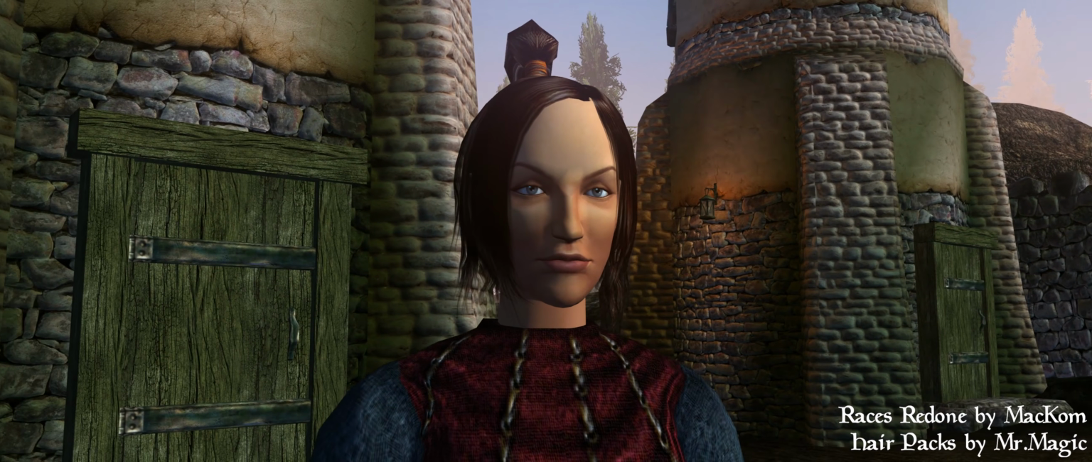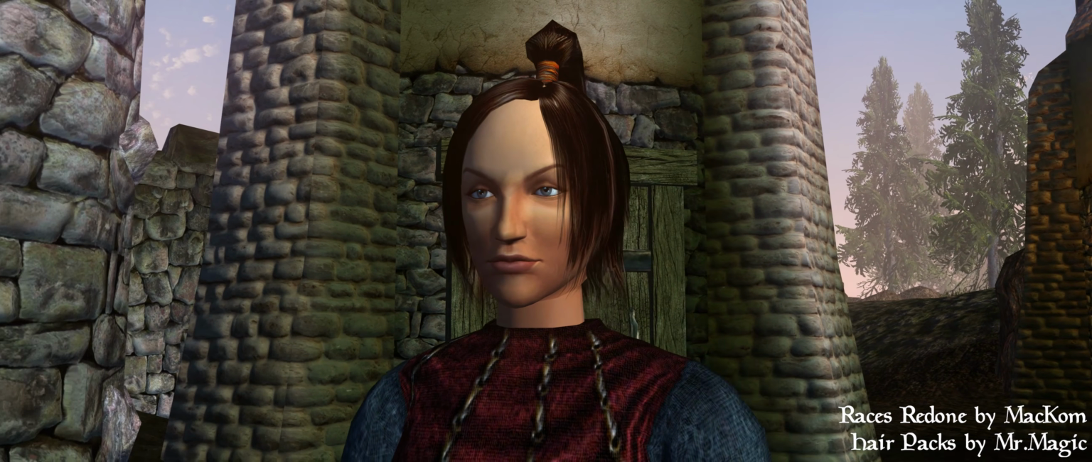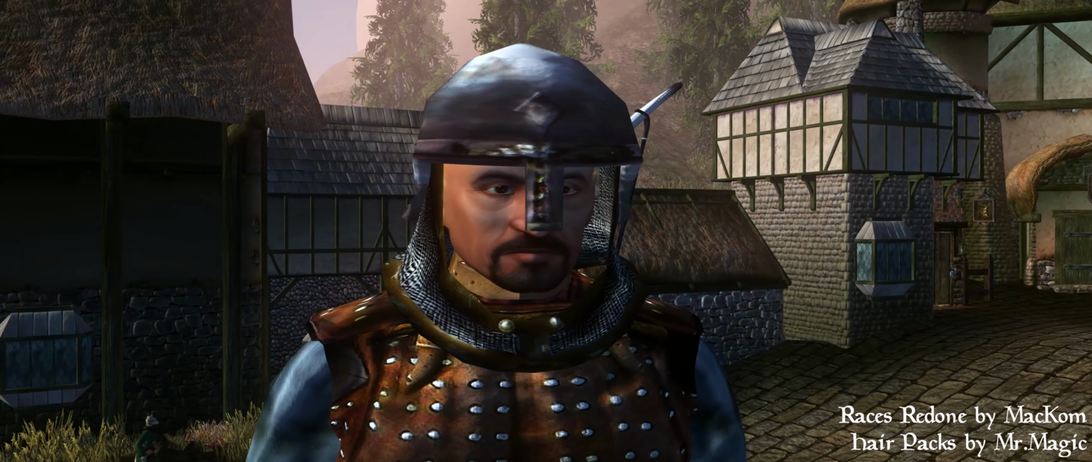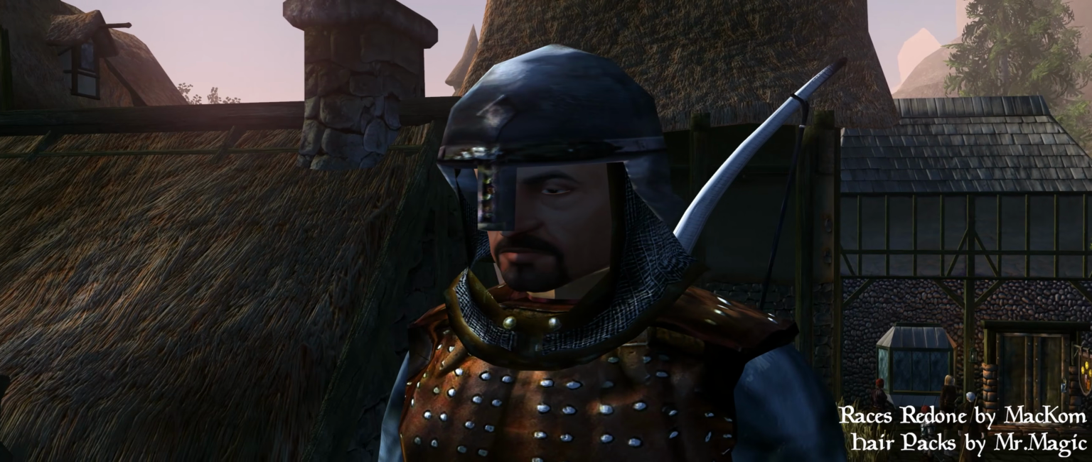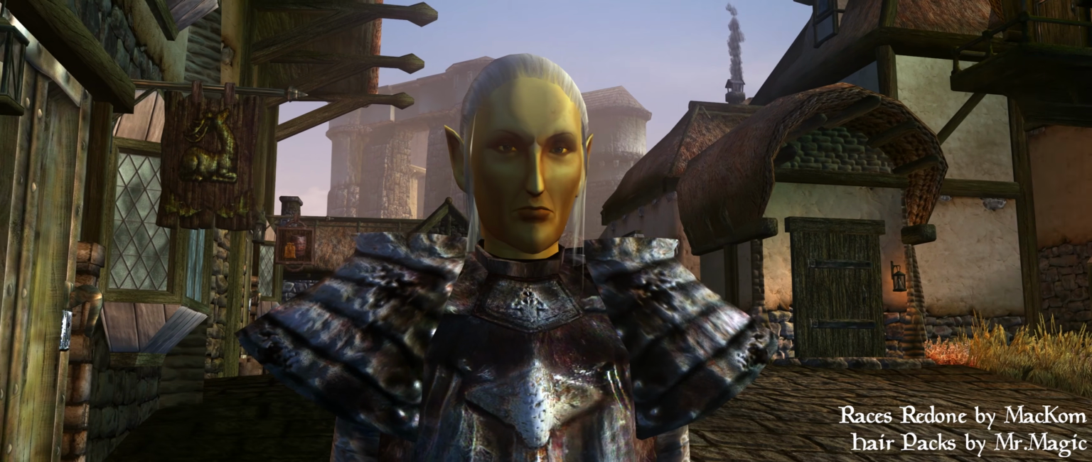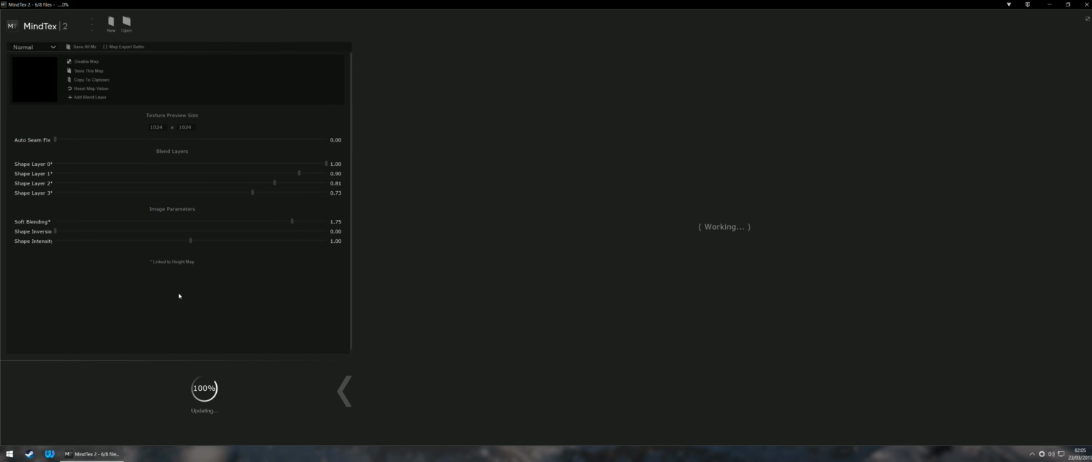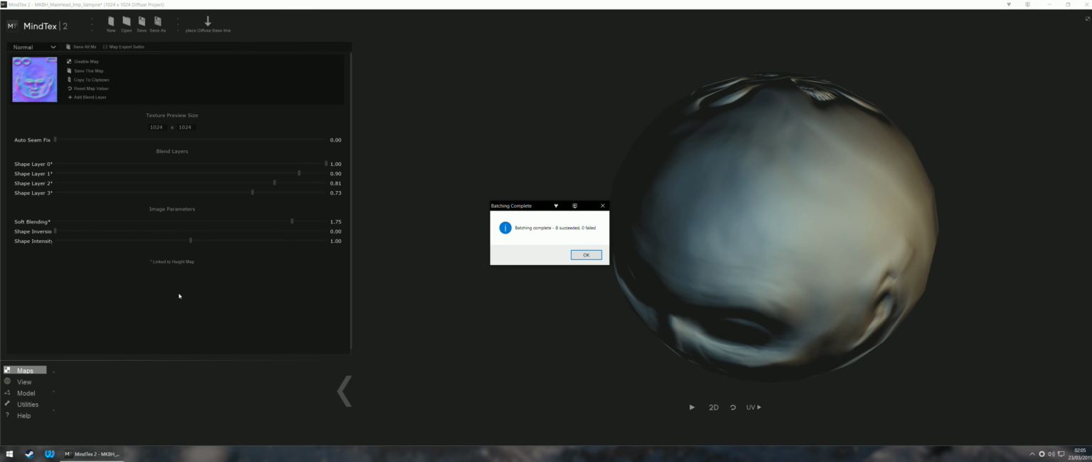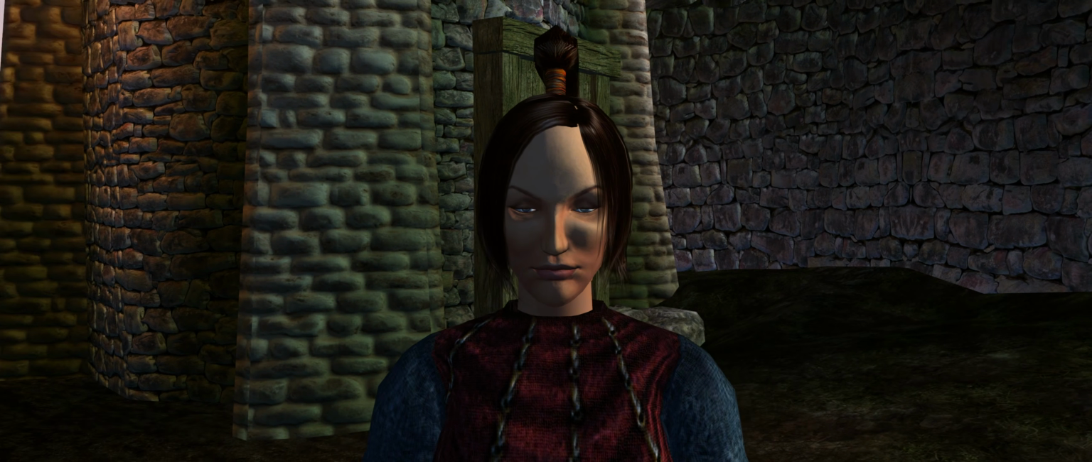These head replacers are from Macom's Races Redone, and the hair replacers are from Mr. Magic's hair packs. They were made for vanilla Morrowind and don't have normal maps. This is what they look like in the vanilla engine. I decided to create normal maps for them myself in Mindtex just to show how much better they can look in OpenMW. This is what they look like with the normal maps.